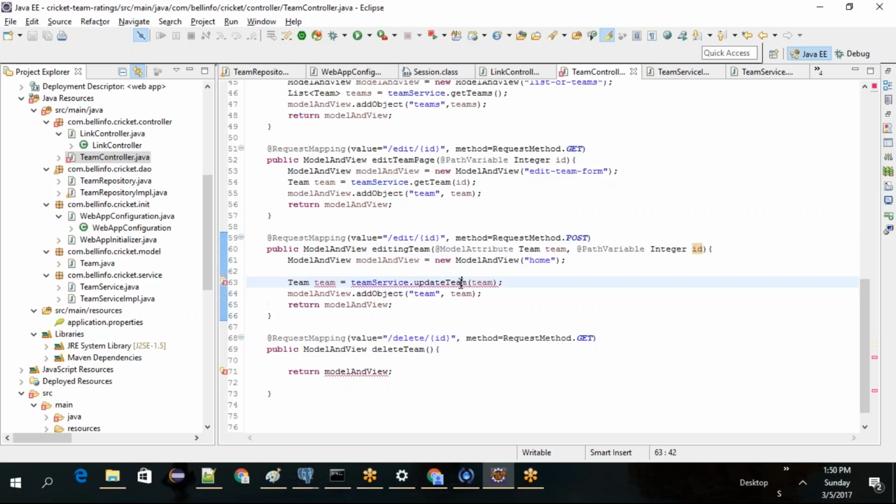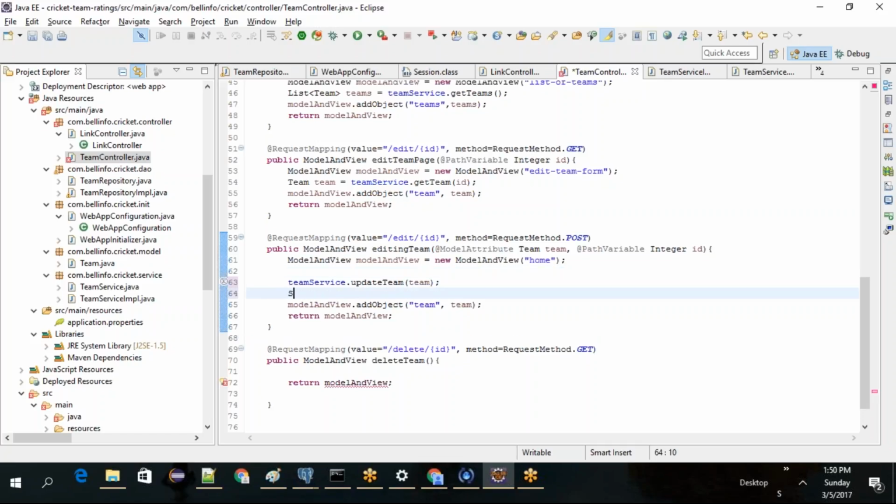Okay, update team, it returns none, right? Update team returns none, so all you need to say is a string. If it is successful, if there is no error, you need to say team was successfully edited, and then you need to pass that object to the message.